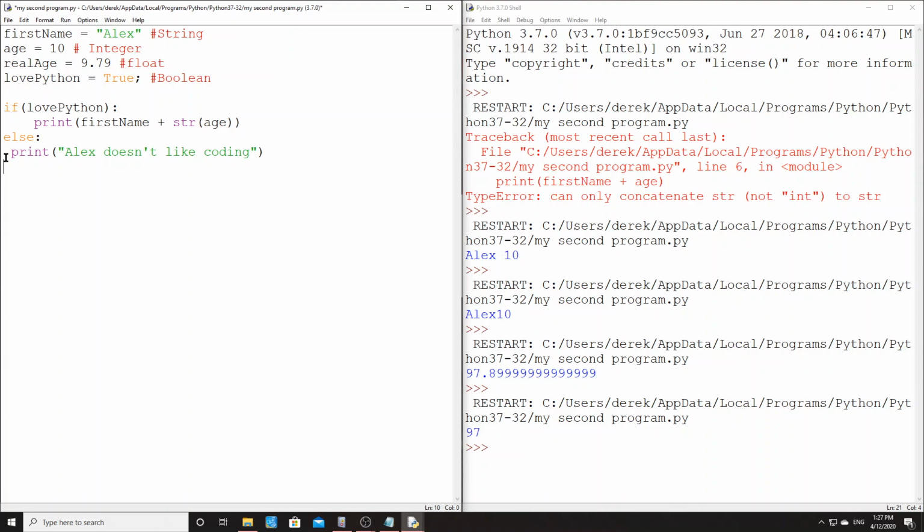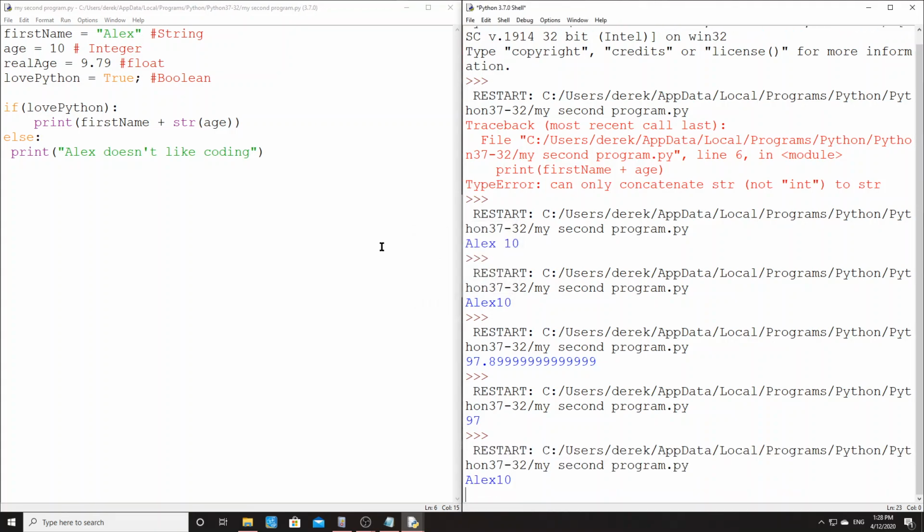But essentially what I'm saying here is that if love Python is true, so if that is true, we'll just do whatever's on this line, and if it's not true, we'll do whatever's on this line. So we know that that statement is true, so we should get Alex and 10 just like we did before. So if I run that, and you can see right down at the bottom we get Alex and 10, so we know that's true.